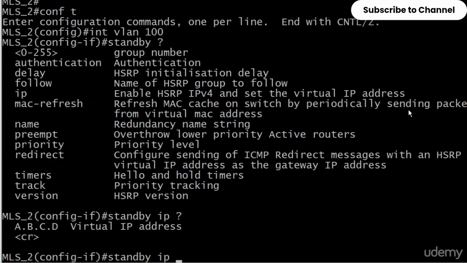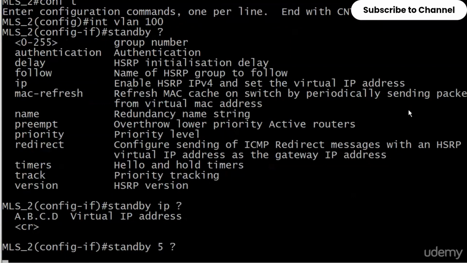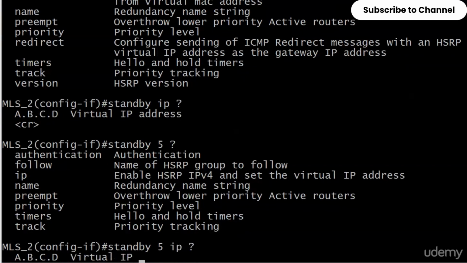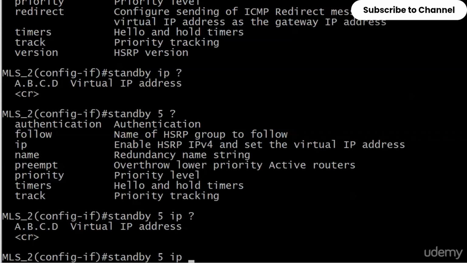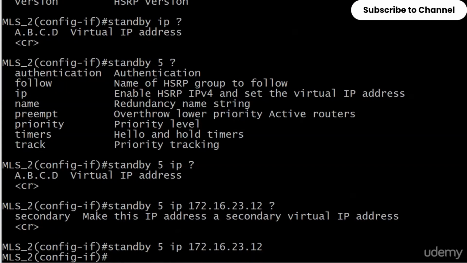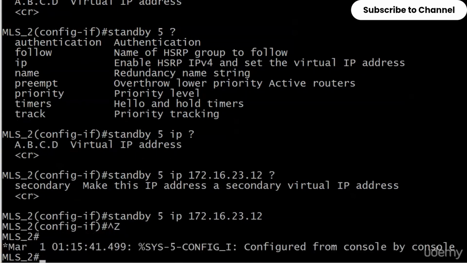So let's see what we need before that, though. We actually need a group number, and I'm going to put 5 for ours. And I'm going to then enable HSRP for IP version 4 with IP. Then I'm putting my virtual address, 172.16.23.12. You could make it a secondary virtual IP address. I'm not that much on secondary addresses, and that's not something we're going to cover in the labs anyway. It's beyond the scope of the exam. And we're just going to stop right there and see if anything happens.